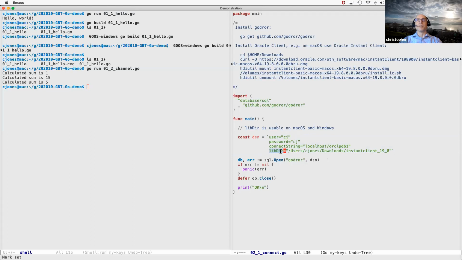libdir is a great way, particularly on Mac OS, to say where those client libraries are. Traditionally on Linux, you'd be setting LD library path. On Windows, you'd be setting path. So libdir actually works on Windows and Mac OS, but not Linux. But it's great where it does work, just to let you bundle your applications without having to set external configuration.